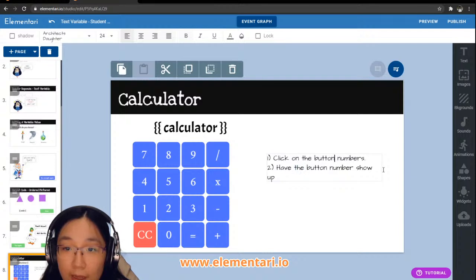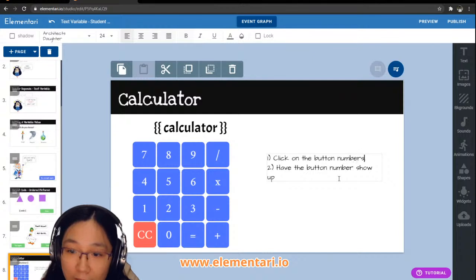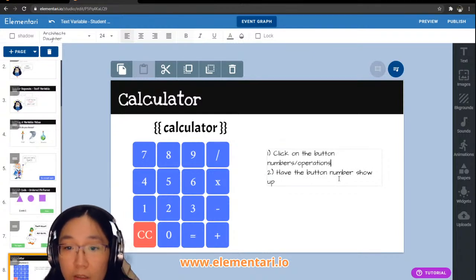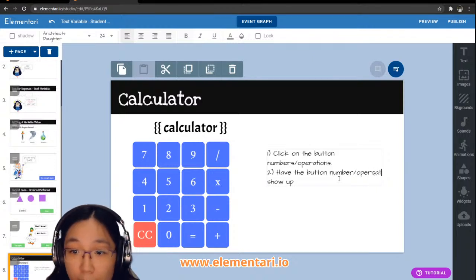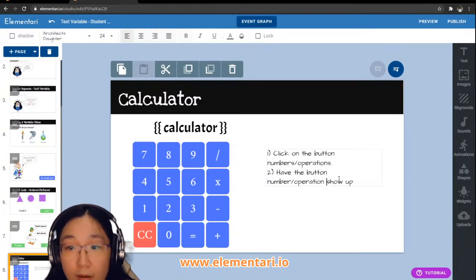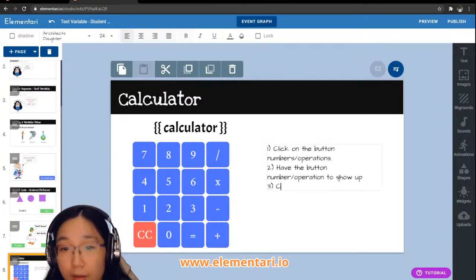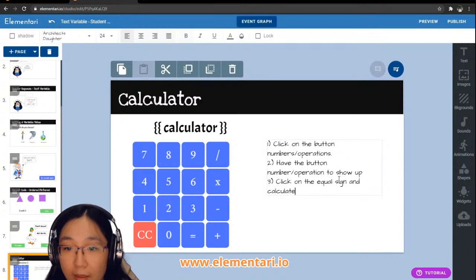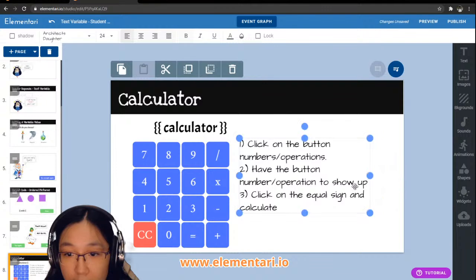We could do this. So I'm going to show you two ways. First step is to get the button numbers and operations to show up. Step two is to have the button number or operation. And step three is to click on the equal sign and calculate. So these are our basic instructions.